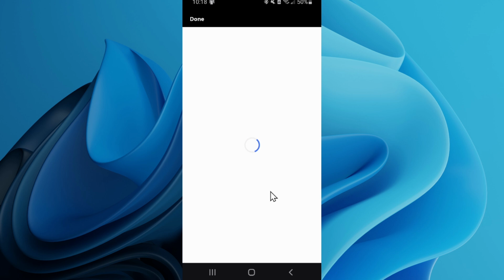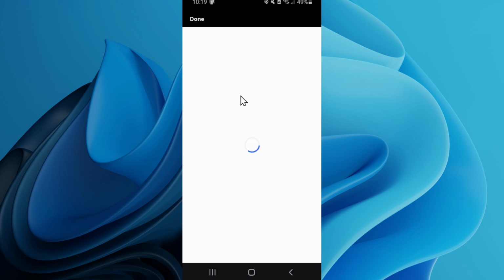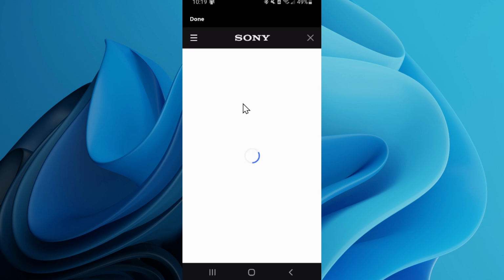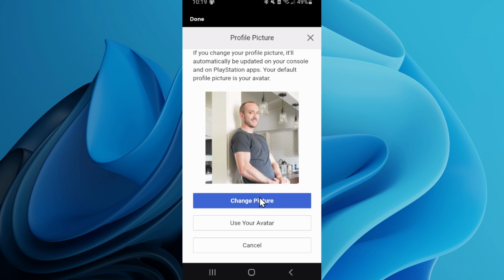And then it should bring you to the screen where you can change everything. You just have to verify your account. So just tap your profile picture on here. And it'll bring you to the place where you can edit it. And then you can change your name on here too if you want. So you can change it right here.